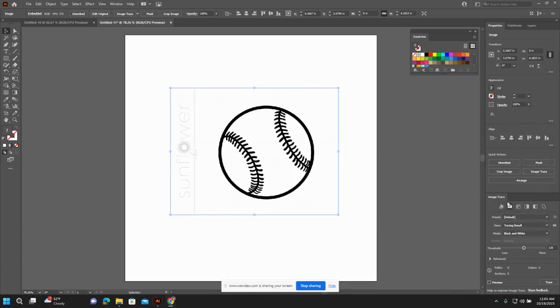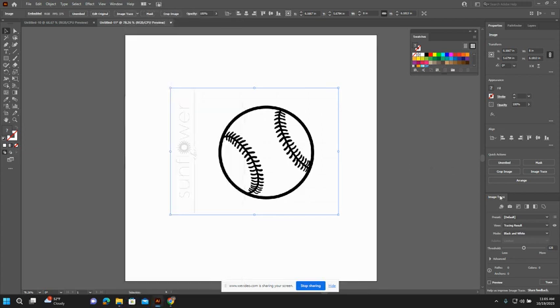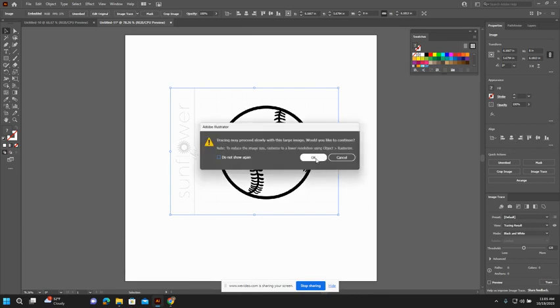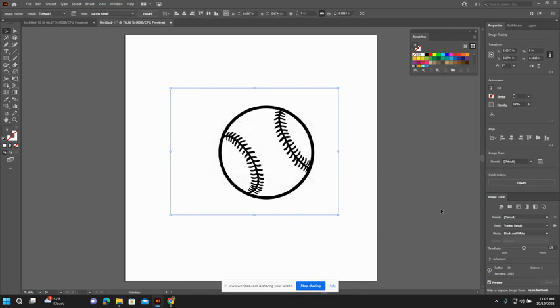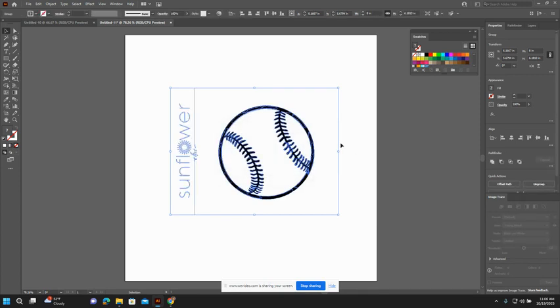If it's not down here on the right hand side, you will have to go to Window and open up your image trace. Once that's open, you hit a preset. We only want black and white, so we go to default. After we trace it, and we think it looks pretty good, we can go and expand our image. It's a pretty big image, so it needs to think a little longer. Perfect. So we expanded our image.